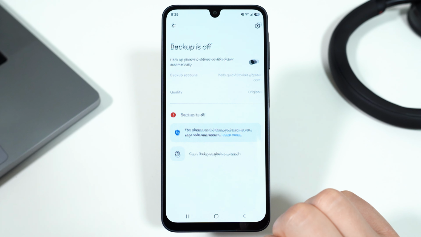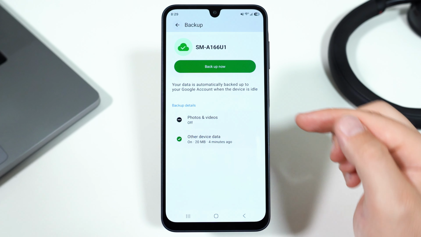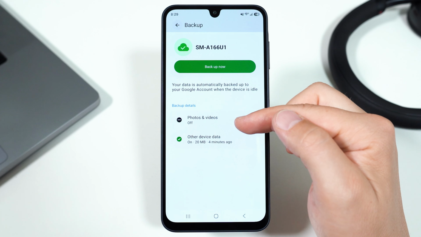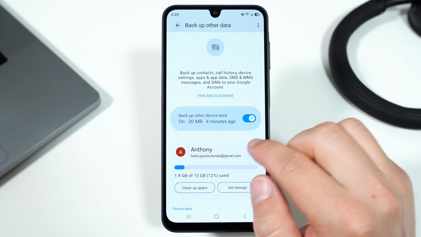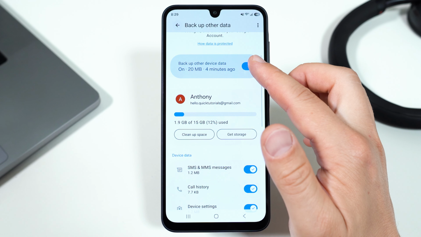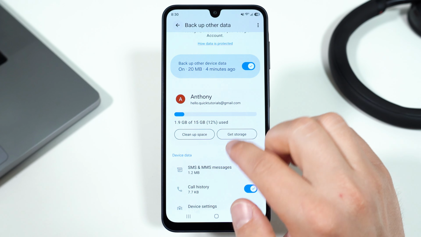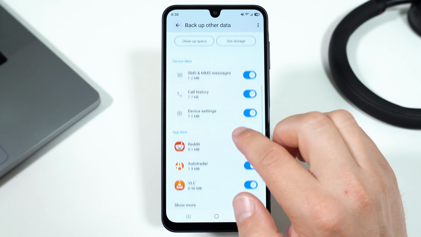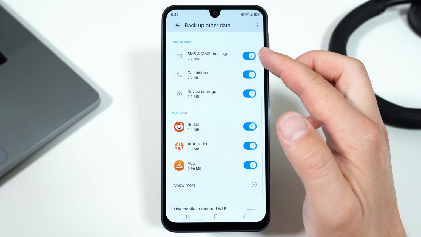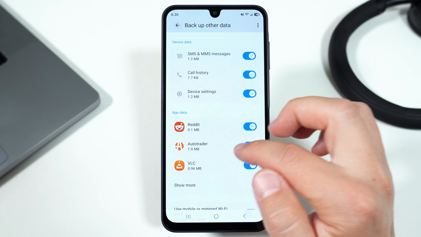When I go back, I'll see Photos and Videos and Backup and Other Data listed separately. And on some phones, you might have additional categories as well. So just like we did with Photos, I'll now just go to the Other category to turn that off. There's a main toggle here you can switch off, or if you scroll down, you can also turn off Backup for an individual category or a specific app.